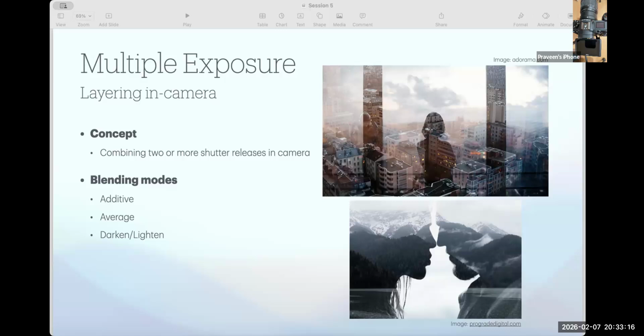And this is a digital evolution of the film technique, where a photographer will take a picture but not advance the film before taking the next one. So they overlap the pictures one on top of each other. And the result is you get these dreamy, ethereal, surreal compositions that blend shapes and lights and everything. There are a few blending modes, so let's quickly look at that as well.